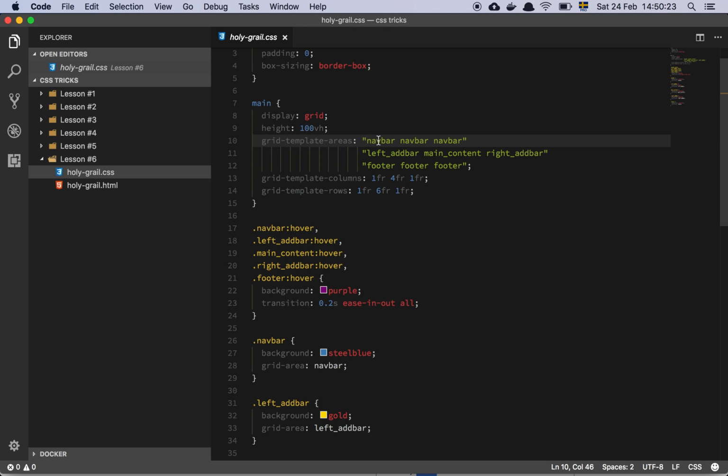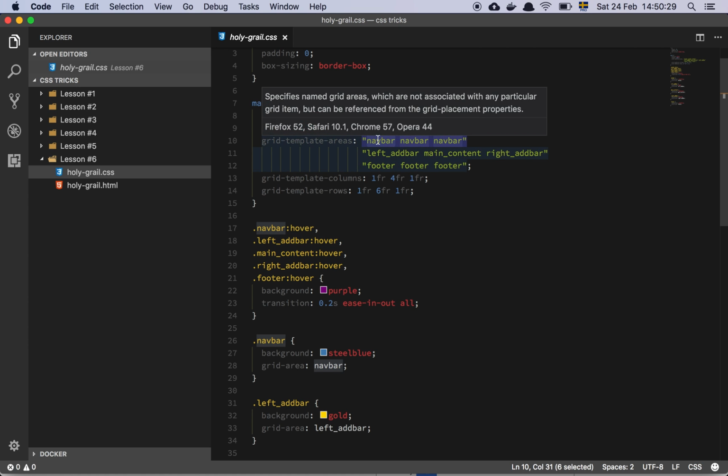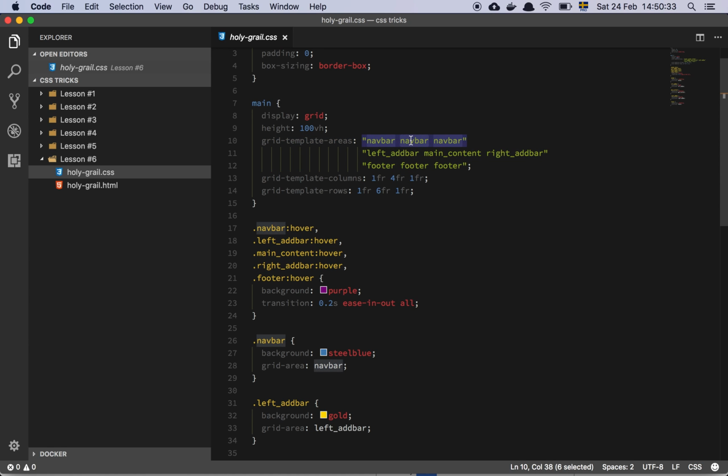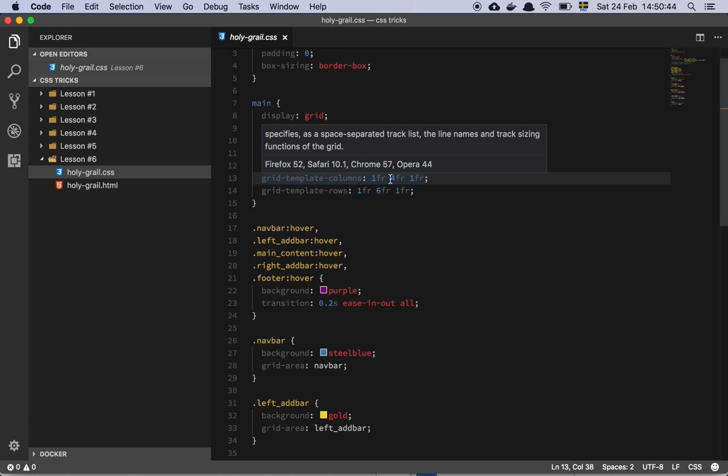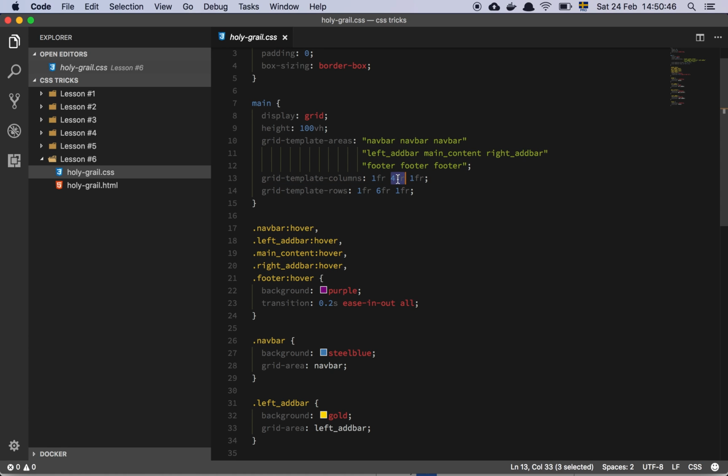So the way that you read this is that, okay, on the first row of my grid, I want the first column to be filled up with a navbar. I want the second column to be filled with navbar. And then I want the third column to be a navbar, because I have a three column layout, which is this thing down here, where I basically declare that the first column is going to be one fraction, the second one is going to be four fractions, and then it's going to be one fraction. Easy peasy, right? So this is row one.